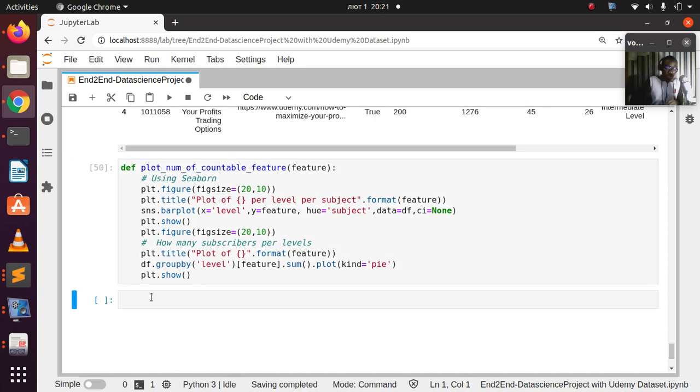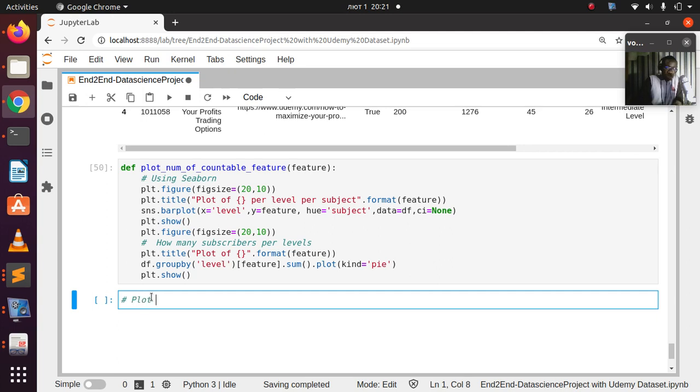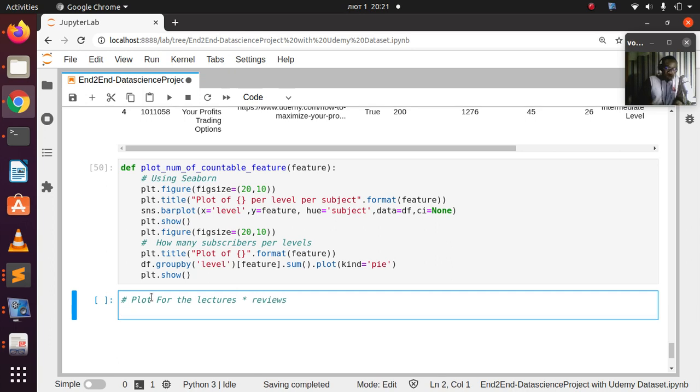So in case I want to plot for the lectures, so this is going to be plot for the lectures, and then for the reviews, right? And reviews, so we'll be trying to see how to do the same thing with a simple plot. So I'll just go with my plot. Num of countable is too long a name, but we get the point. Countable feature. I'm passing that particular column I want to plot.